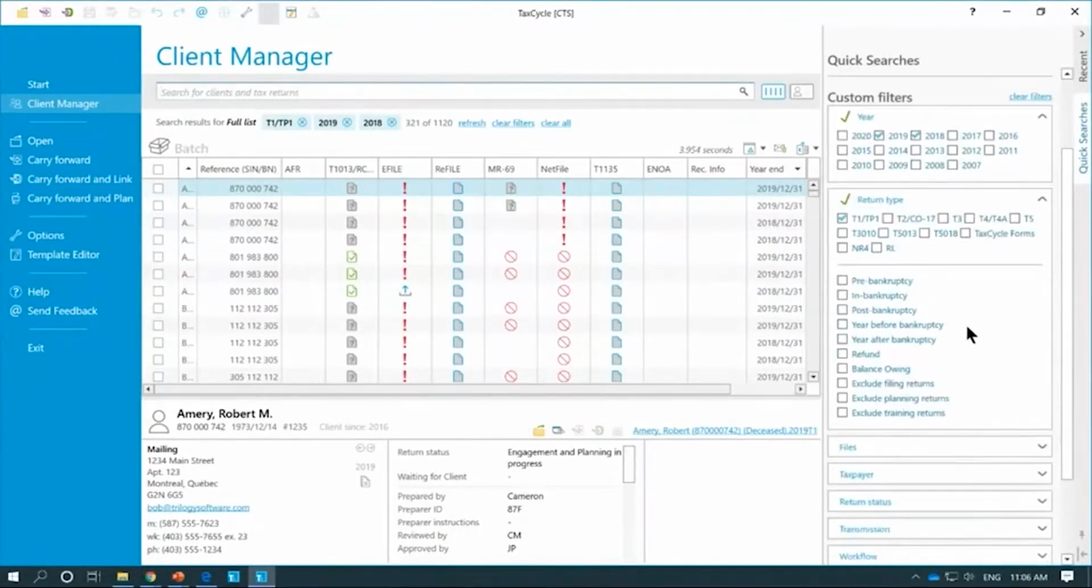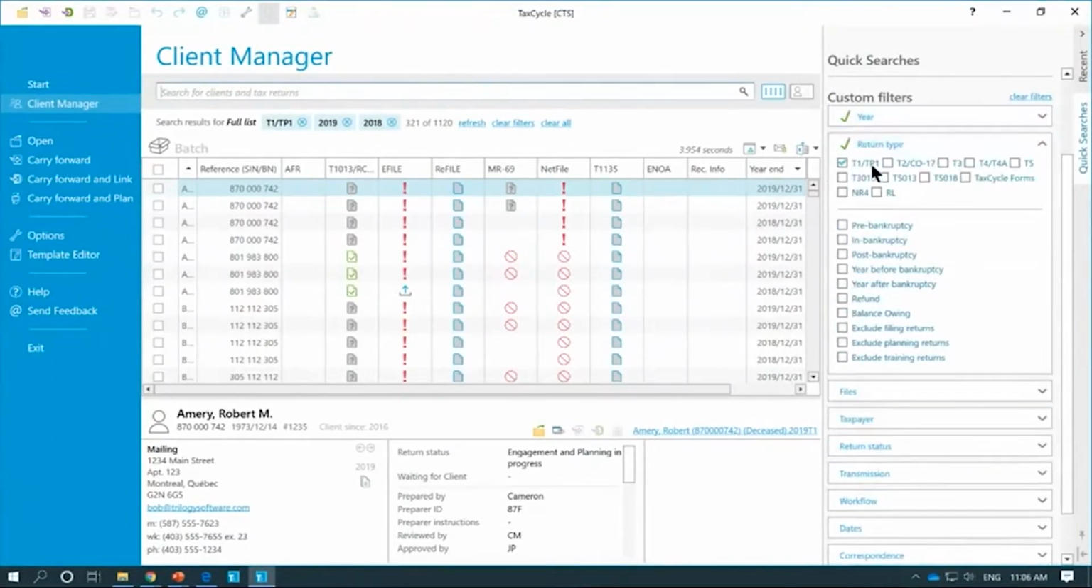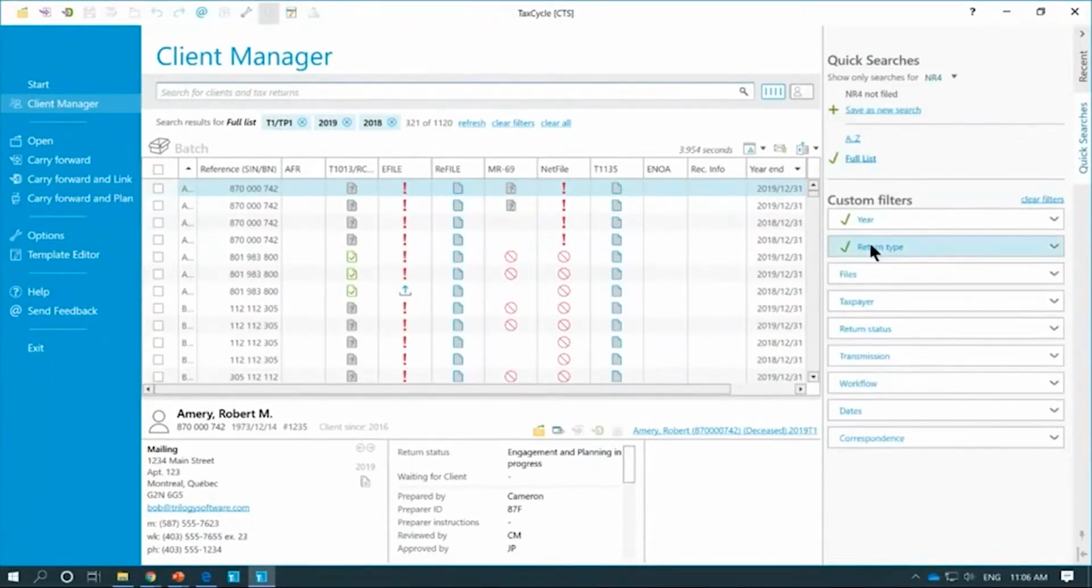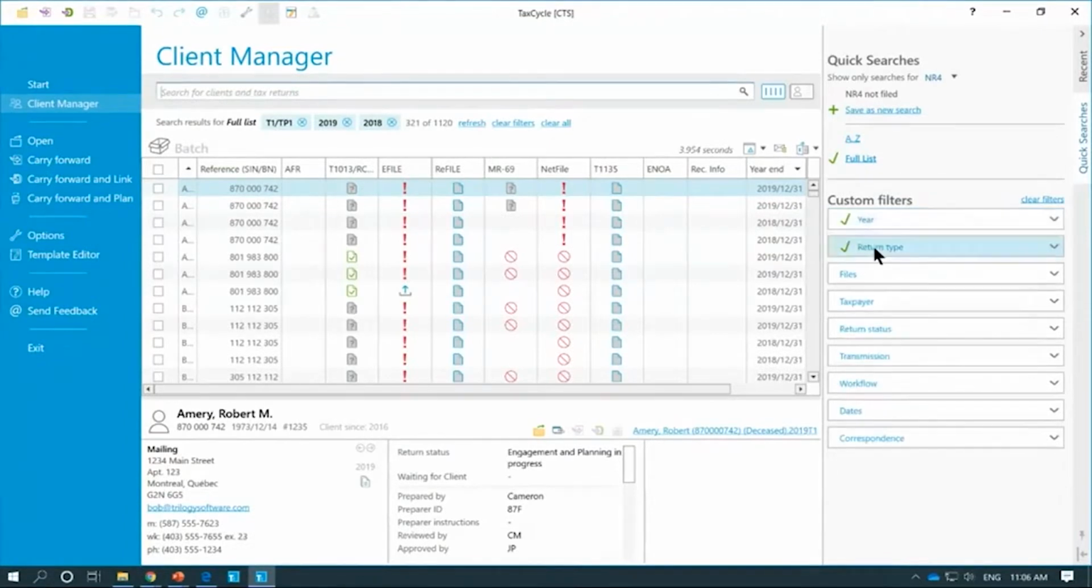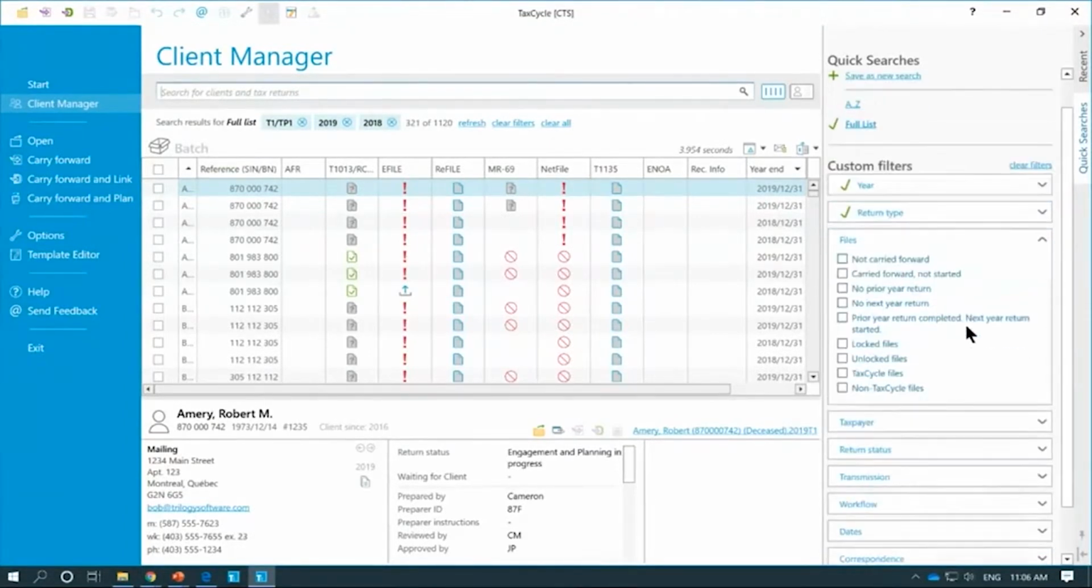So there's no limit on the number of options I can select here. I can leave items selected. You notice that even when it's collapsed, this little green check mark next to the column, the category header here will indicate that one item within this category has been selected and is actively filtering the view that you see here in Client Manager. We have a host of categories from the year, return type, the types of files.